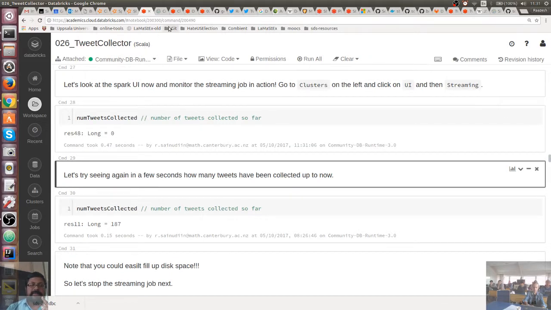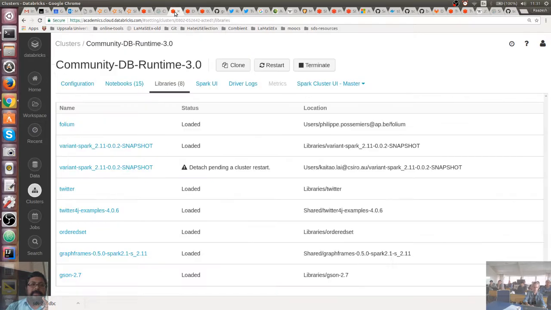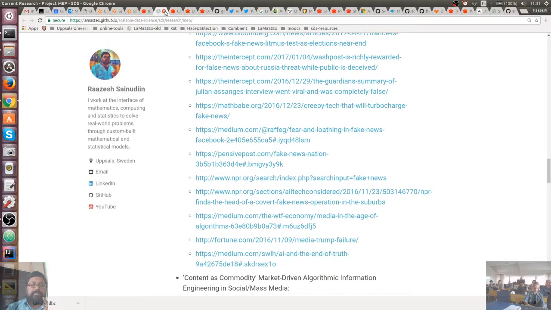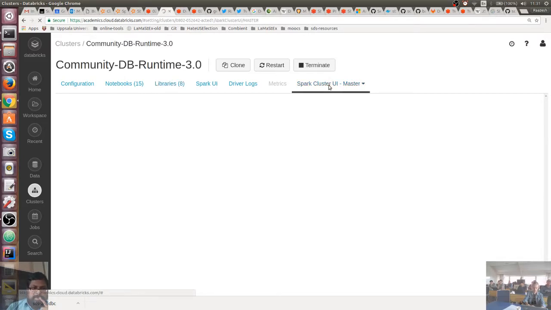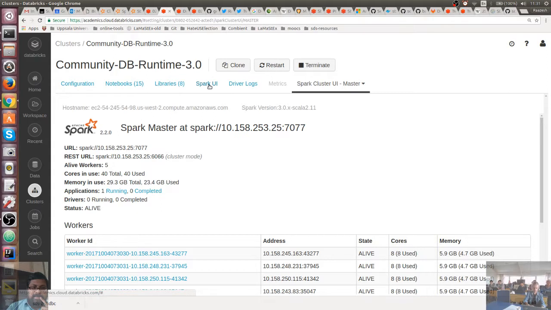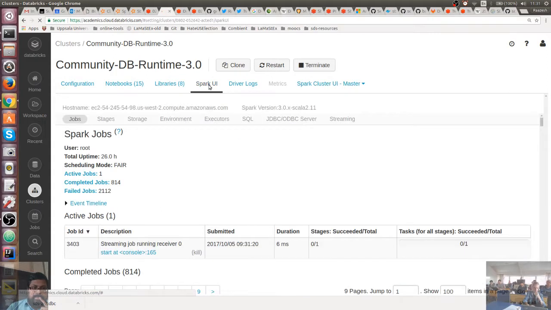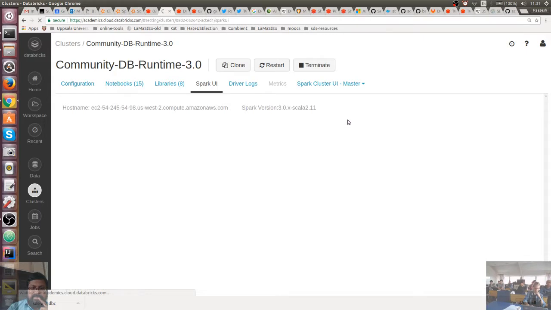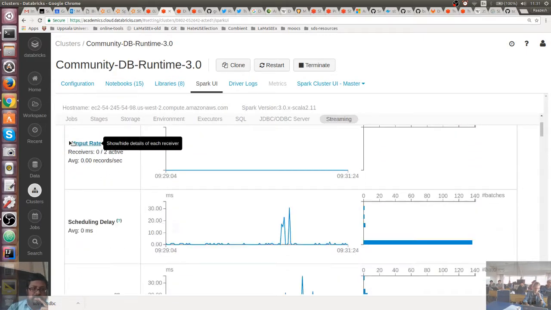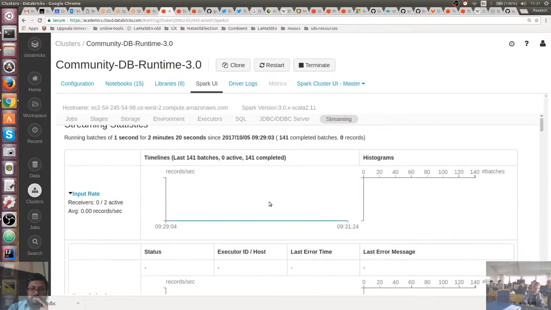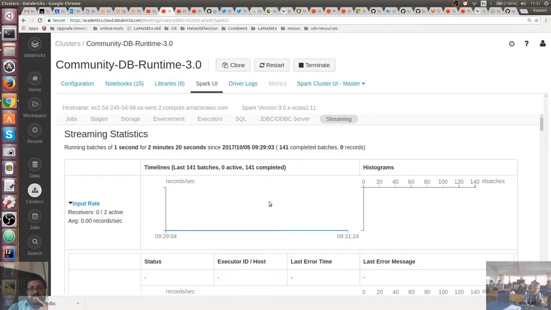Okay, so to debug, I can go here and look at my Spark UI, and then look at the streaming. I actually don't have any errors. I did try 141 completed batches, but I have 0 records. Do your authentication fail or something like that? It could, but that usually comes up here as an error message.